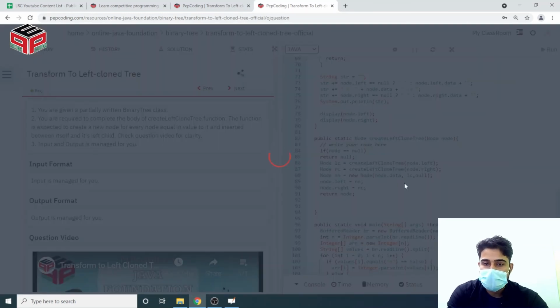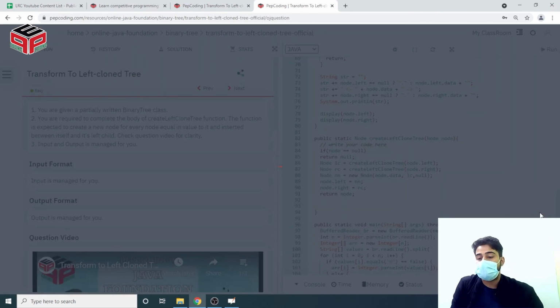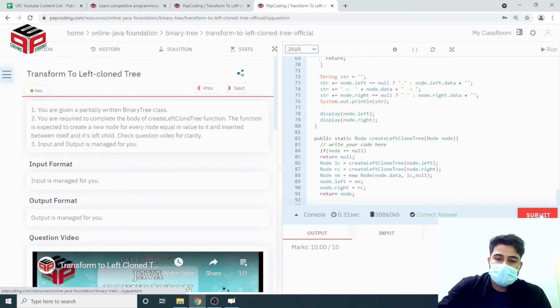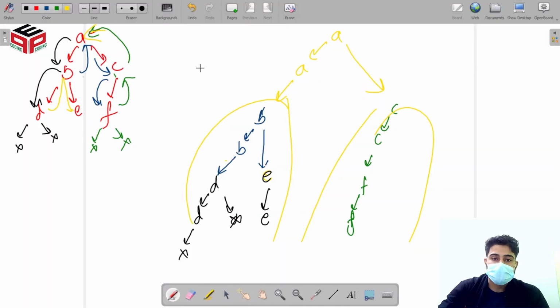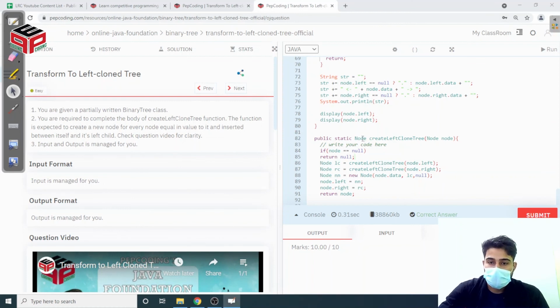So let's try to run it again. We get our solution accepted. Let's try to submit it, and after that we analyze how it is running. Okay, we analyze this code. Okay, and let me take this code here.